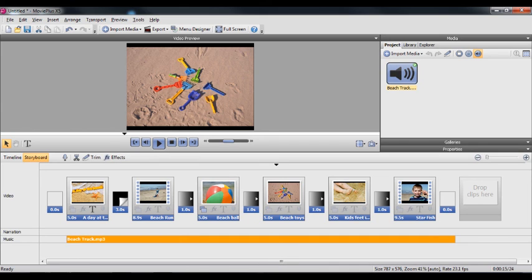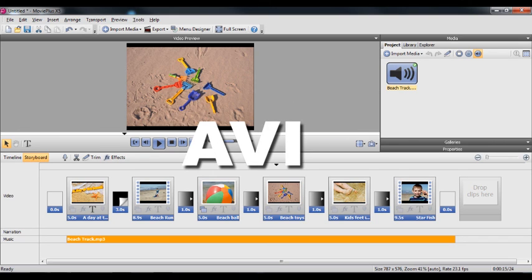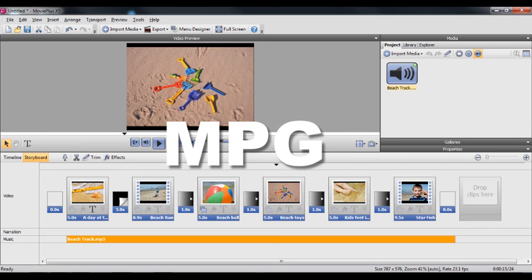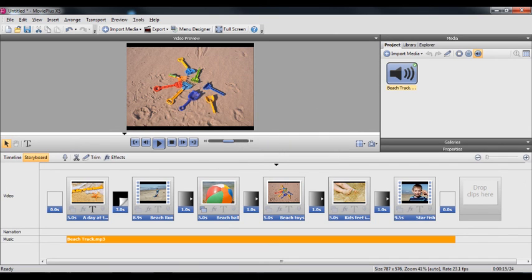Last but by no means least, we can now export our project. Exporting your movie to any media file or device is quick and easy. MoviePlus supports popular export formats including AVI, WMV, MPG and more. And this can help you optimize videos to get the highest quality in the smallest file size.